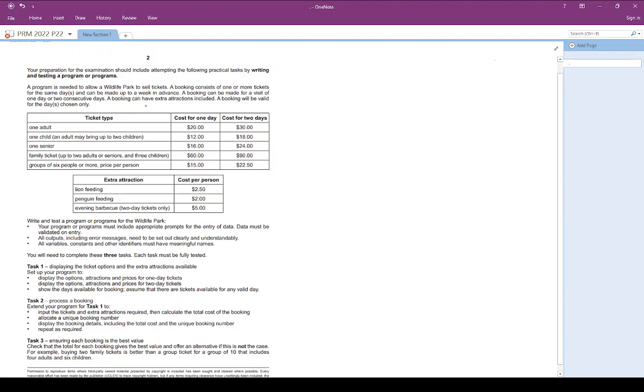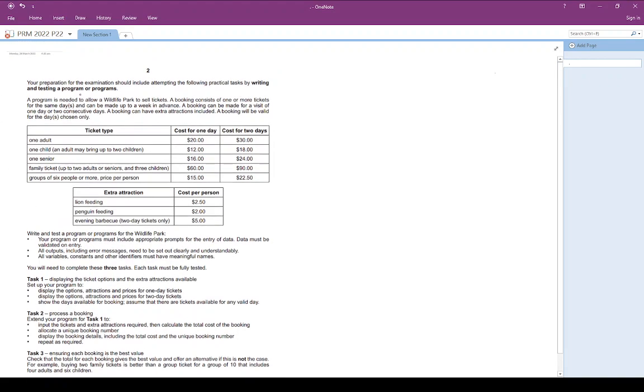Then it says that a booking can have extra attractions included, and a booking will be valid for the days chosen. So we have some pieces of information. We know that our code is supposed to be for purchasing tickets, right? So it will have some element of inputting the number of tickets you want. It will have some element of choosing which option you want. That becomes clear when you look at this part, which has all the different values. It has the ticket types, and then it has the costs.